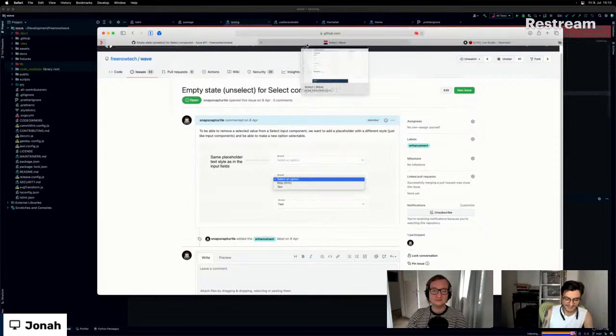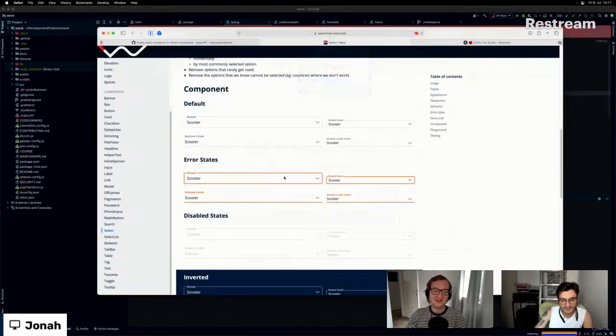clearable. So you can clear the value, but then what is the value of this component? What should we write there? How should we translate, and all of this kind of thing? Exactly. That's a really good question, and I don't think there is an easy answer for it.